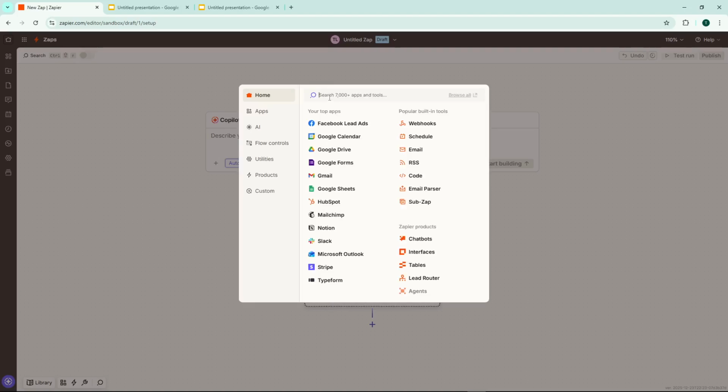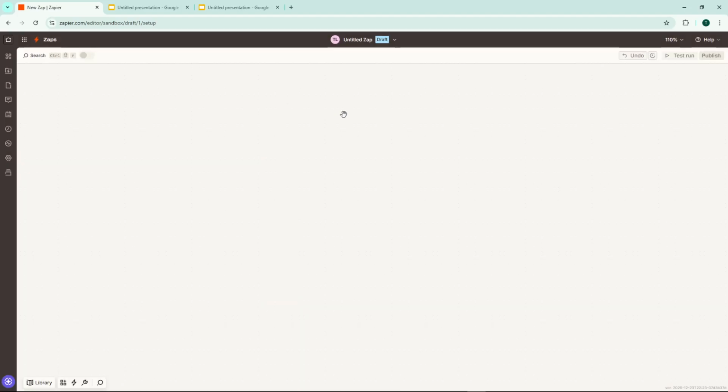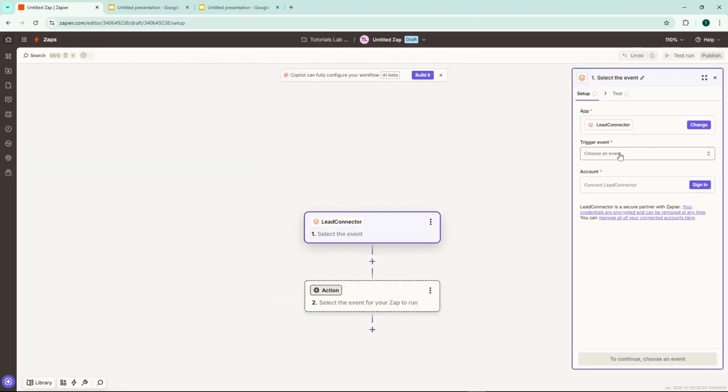In the search bar that appears, type in and select Lead Connector by Go Highlevel. This is the official Go Highlevel integration within Zapier. You'll now need to choose a trigger event. For this tutorial, select Pipeline Stage Changed. This trigger activates whenever a contact moves to a different stage in your Go Highlevel pipeline, which is perfect for tracking progress and automating follow-up actions.